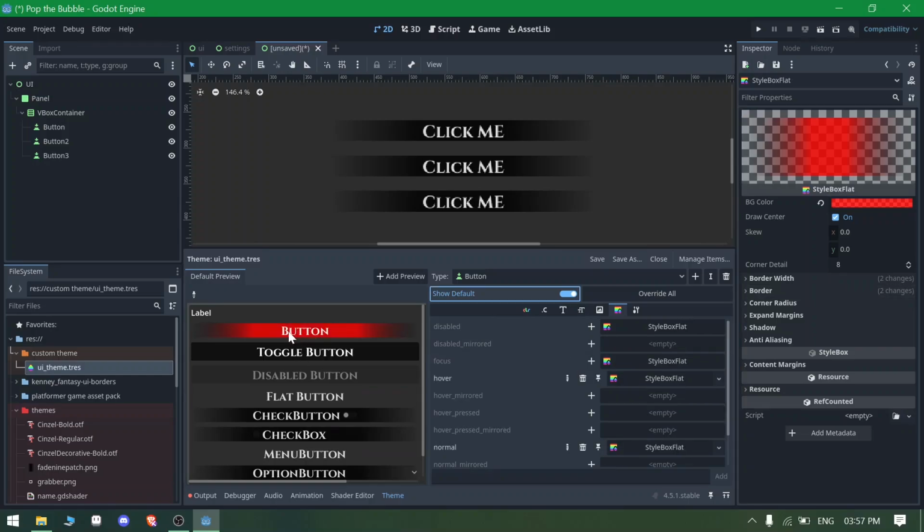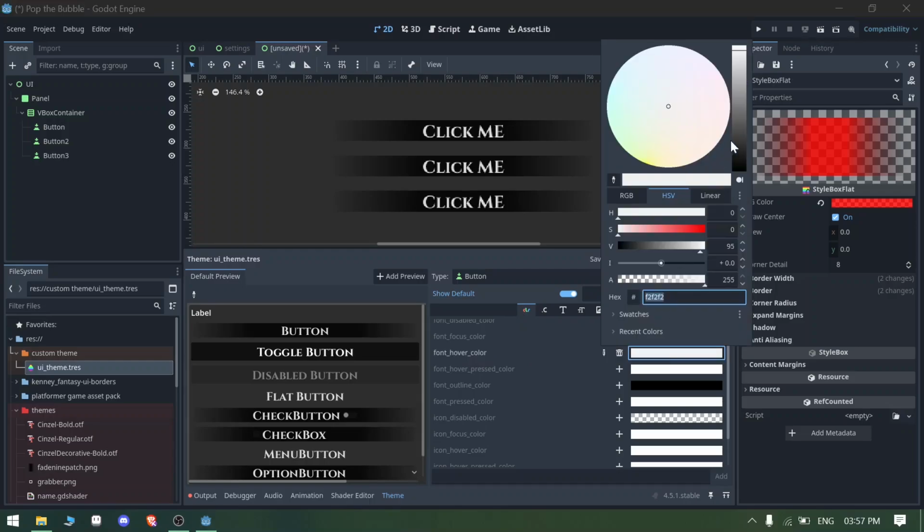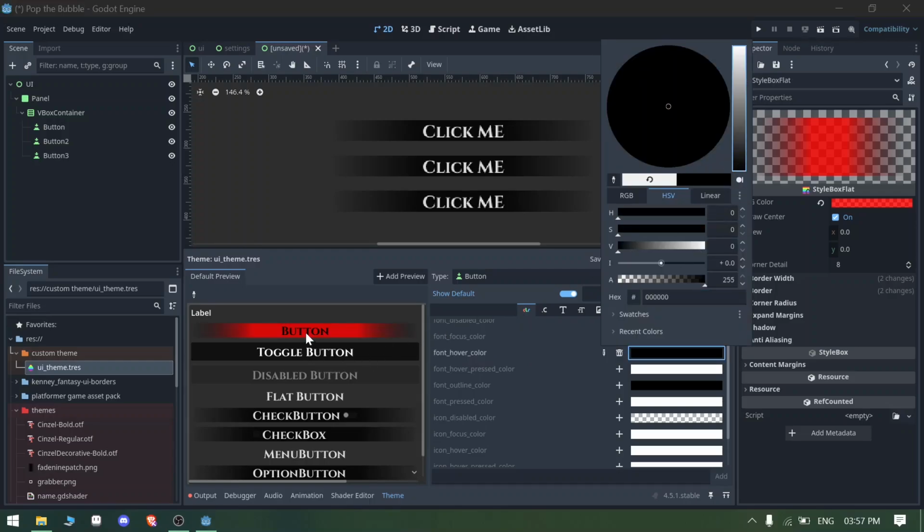So you can see if I hover, you can see the red color here. When I hover, I want the text to change to black. In order to change that, you need to go to the color, and you can see font hover color. You can just click on this, and we can just make it black. So if I hover on it, you can see we got this black.